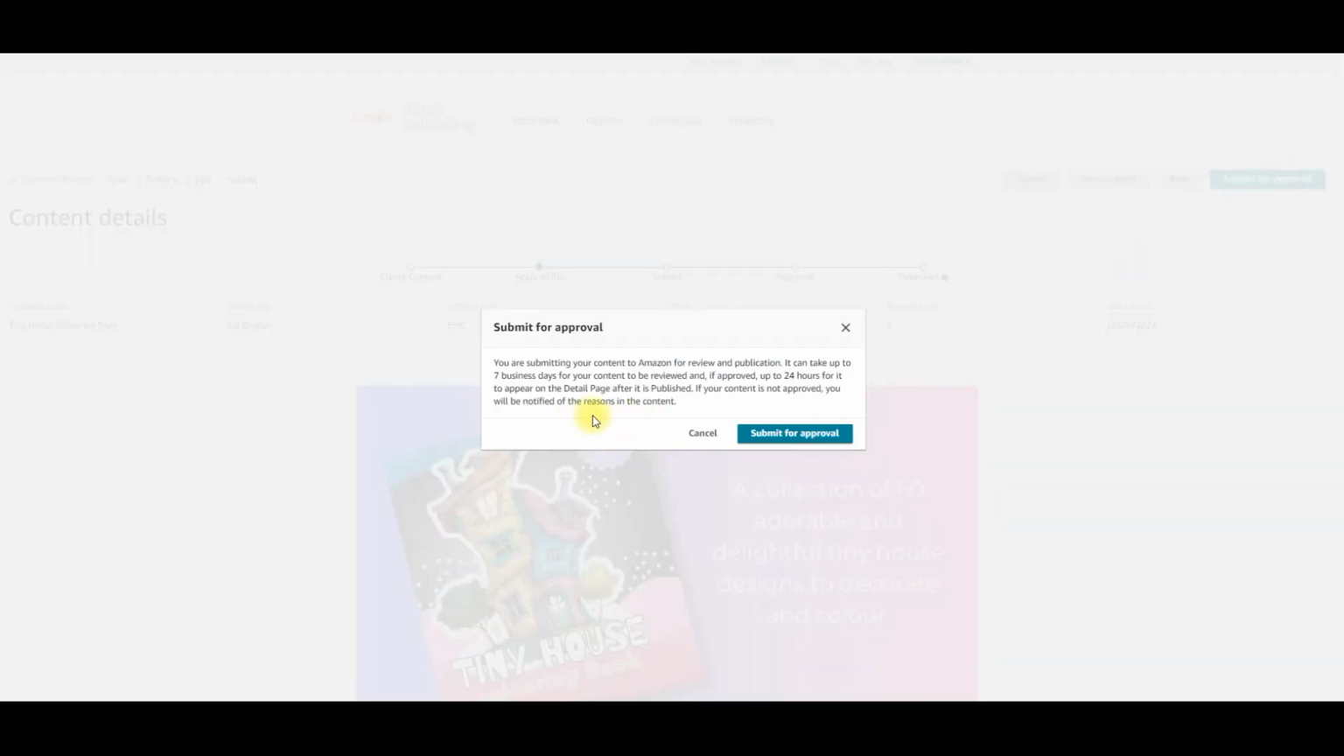And it says you are submitting your content for review. It can take up to 7 business days, and if approved, up to 24 hours for it to appear on the detail page after it's published. So what I normally do is when my books go live, I go in and I then apply the A+ content. That's going to be my workflow from now on. And then I know that within about a week or so, it's going to have this A+ content applied.